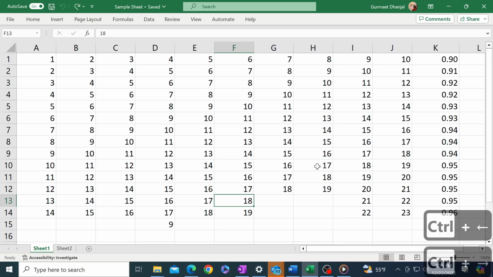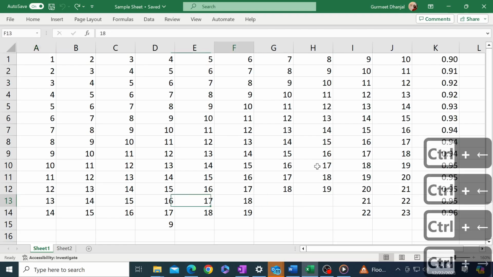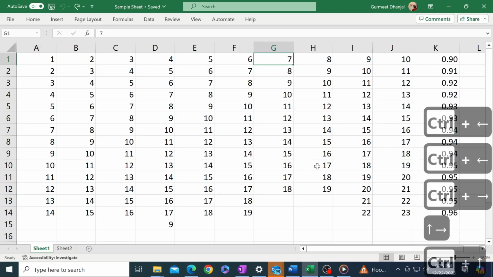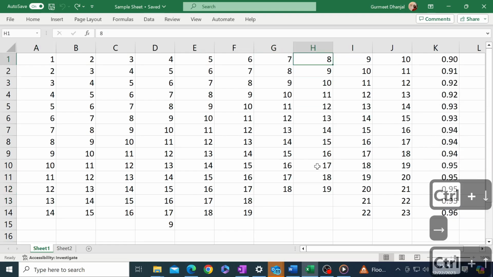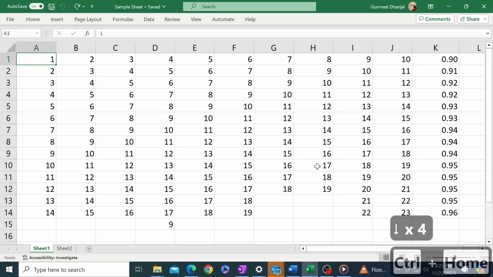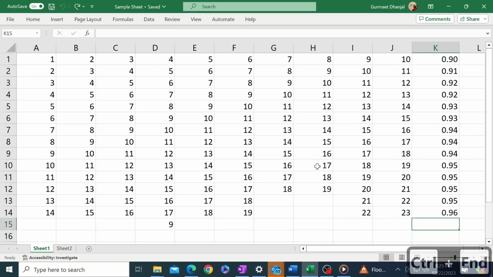Press control and right arrow to jump to the last cell on the right with data. Similarly, you can press control and left arrow and control and up arrow and then control and down arrow. And for these grand jumps, control and home will take you to the very first cell, that is A1, and control and end will have you teleporting across your spreadsheet to the bottom right cell with data.